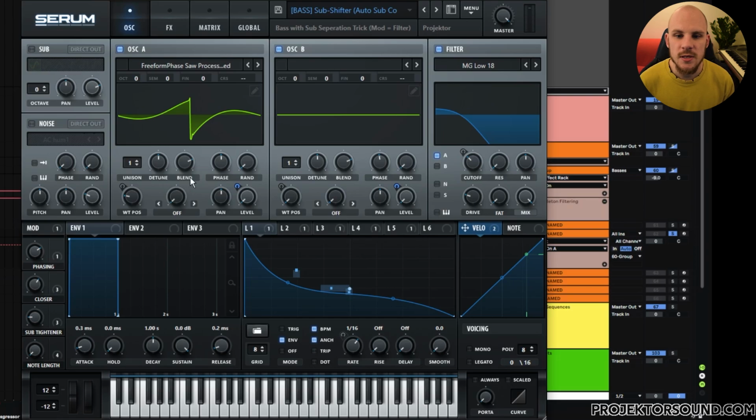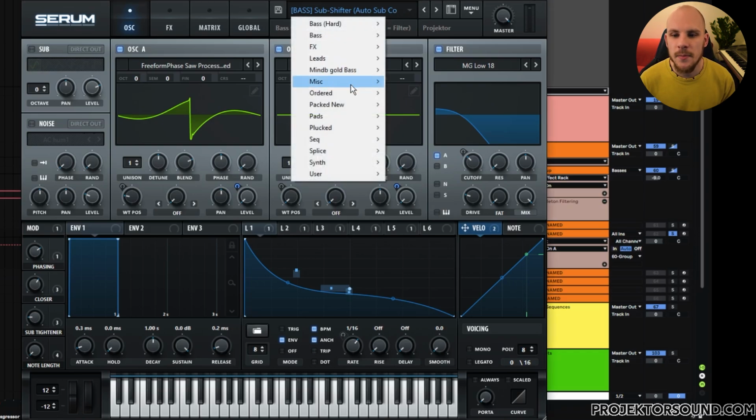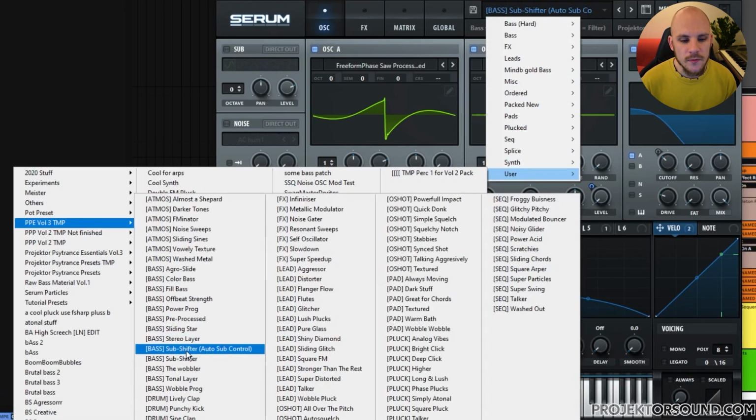Now this is the patch over here. It starts off with a Serum. And as you can see, this is just my standard bass patch from Projector Psytrance Essentials Volume 3. This is one of the presets in the pack. I use it all the time now. It's been my main bass patch for a while. You can see it over here, the sub shifter auto sub control. And that's very technical. That's because it is. There's a lot that goes into this bass patch that makes it work.